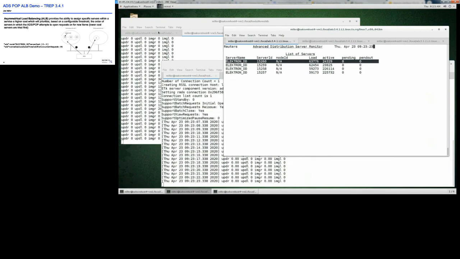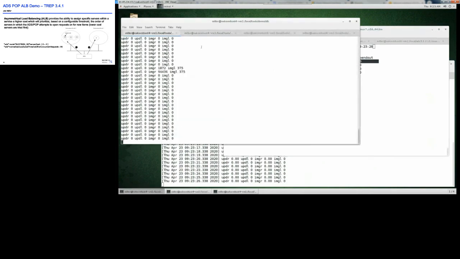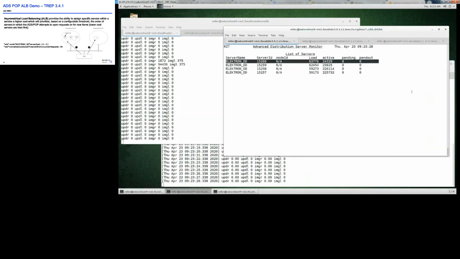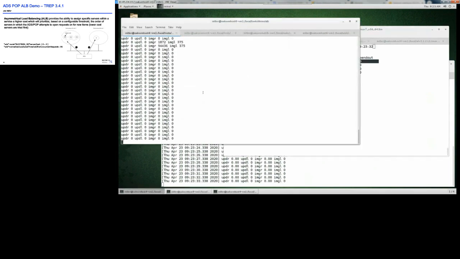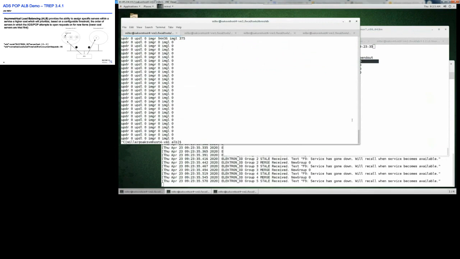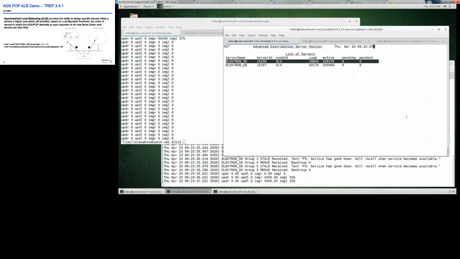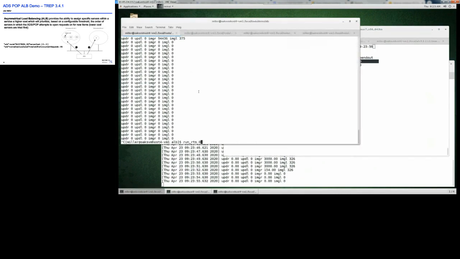For example, say my local feed goes down. I've got just under 50K, 95% of 50K, on my locals, my lower cost group. If I bring down my local feed, my lower cost group, it should fail everything over to the higher cost group. And obviously, I can bring up my local feed again.